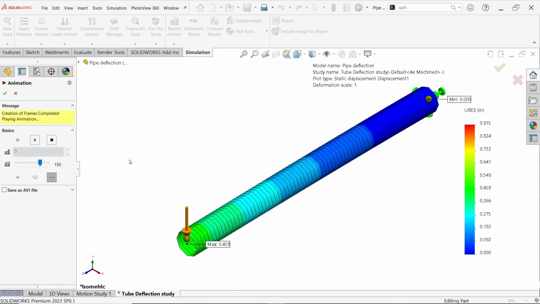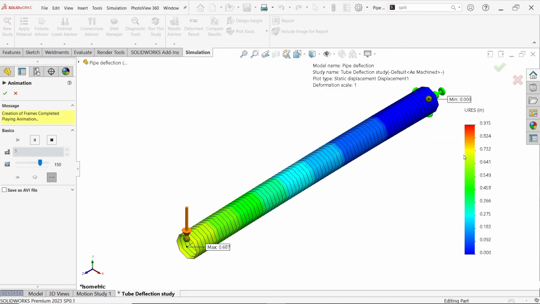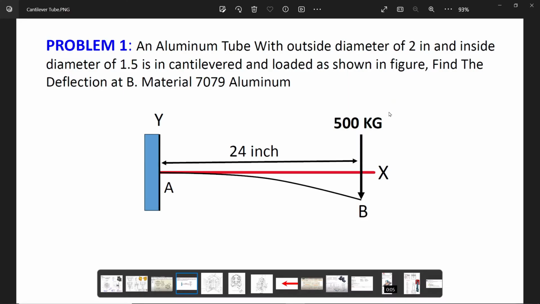In this tutorial we will find out cantilever beam deflection or displacement. Here you will see maximum and minimum displacement. So let's start to create this simple SolidWorks simulation. Now let's take a simple exercise in SolidWorks simulation.